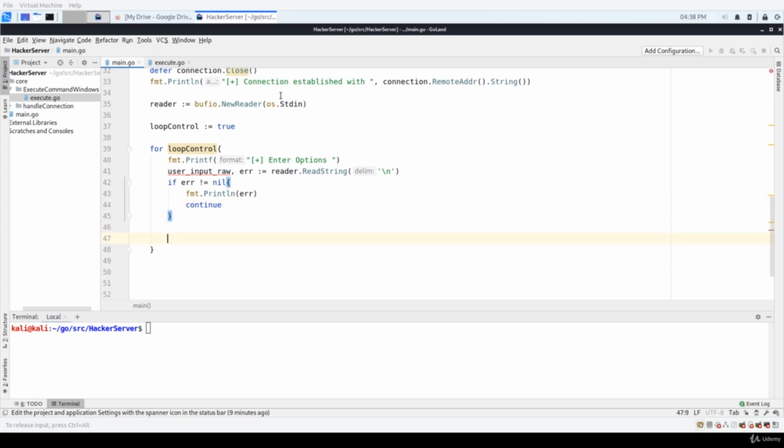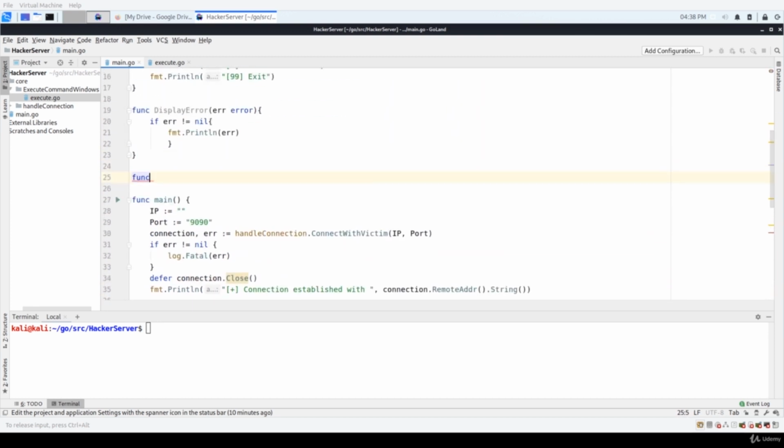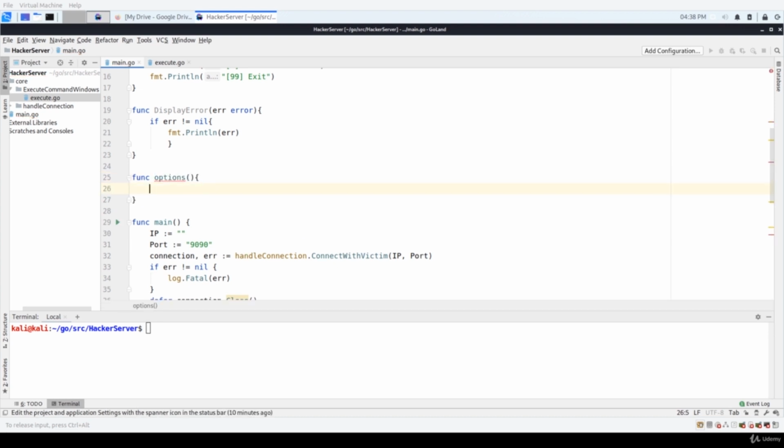Okay, so now we will get input here, but what is this input? This input should be some option that we select from our features. We will develop different features, for example execute commands, download files, etc., or upload file to the victim. So I will start building the logic. The first option that we will build is called execute commands, and we want to execute commands remotely. So I'm going to create a function here called options. These are the options that we will develop during our execution.